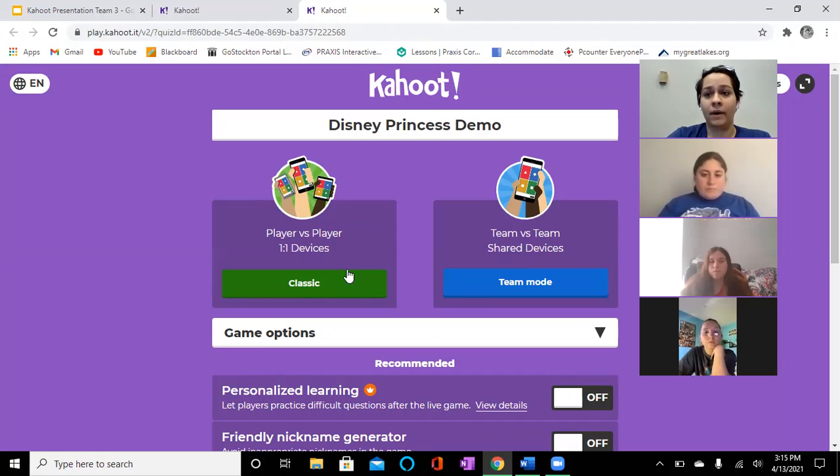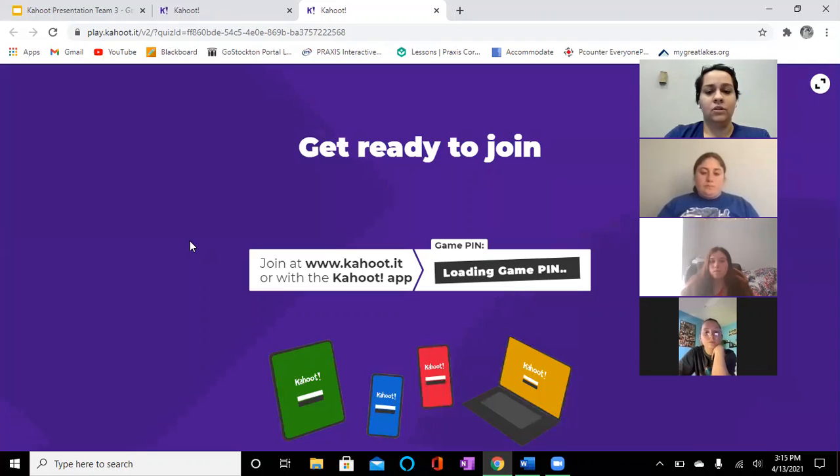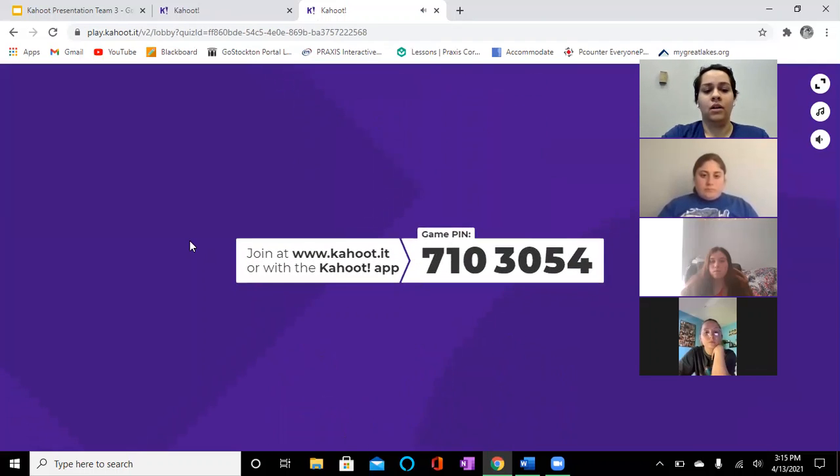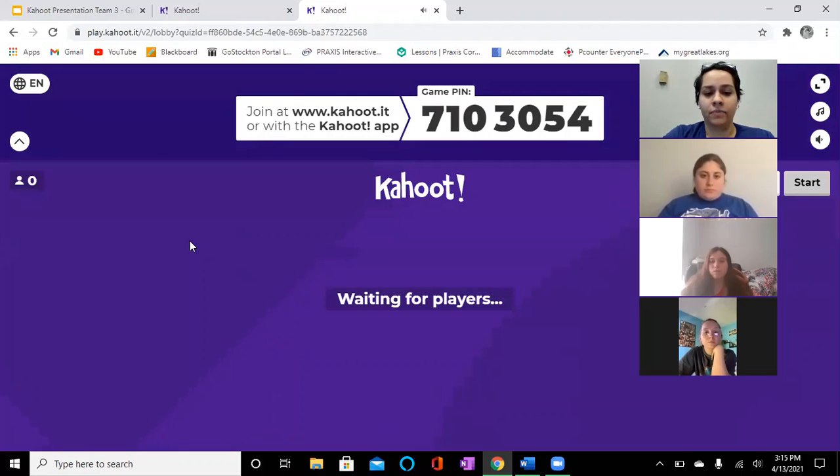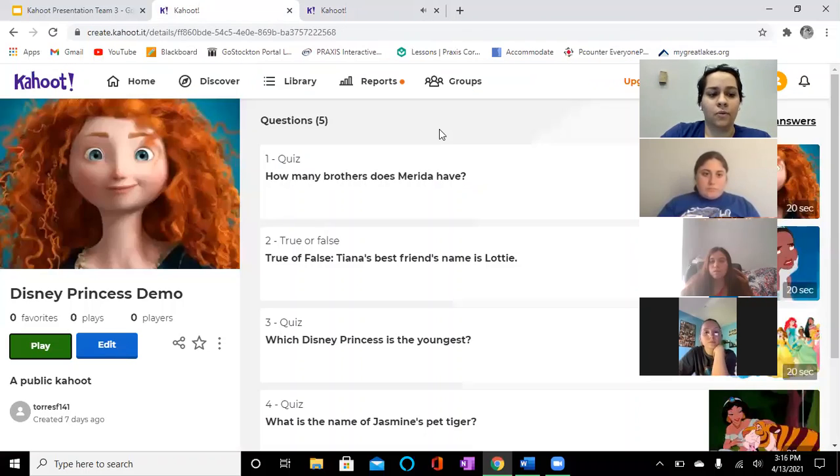The class can do team if they're sharing a device. So if you have iPads or something in your classroom and you want to group your tables as different teams, they can work together. Or 1v1 player is our classic mode. You can use your phone to connect to this. So it gives us a game pin at the top, and if you have the Kahoot app, you can enter it in right there, and then everybody will join in. They will create a username, and you can play your game.